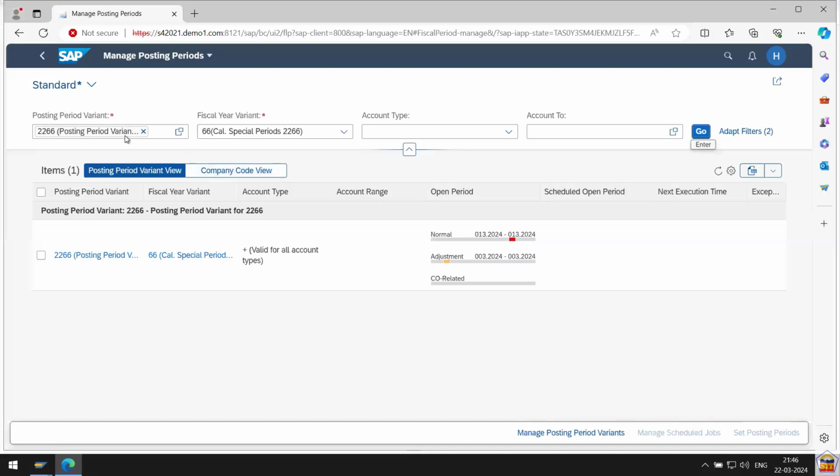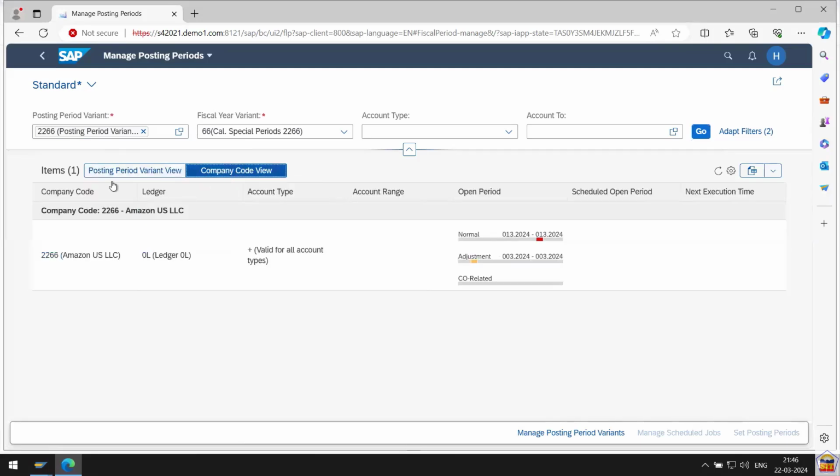Now it may be possible that the same posting period variant is also assigned to multiple company codes. If you want to see the posting period variant view, you can see this is a tab we have. But if you click on the company code view, it will show all the company codes where it is assigned. For example, in our case, it shows that this 2266 variant is assigned to company code 2266. But if we had assigned it to multiple company codes, let's say 2277, 2288, 2299, the system would have shown all those company codes here.